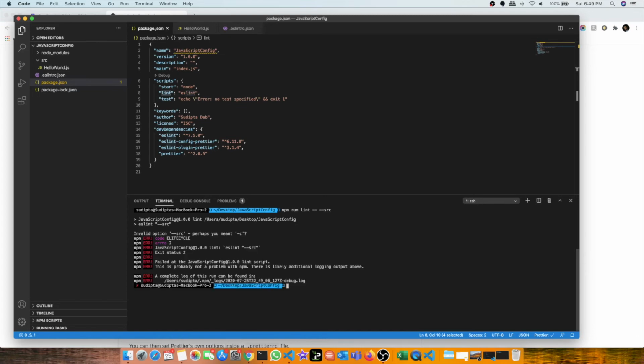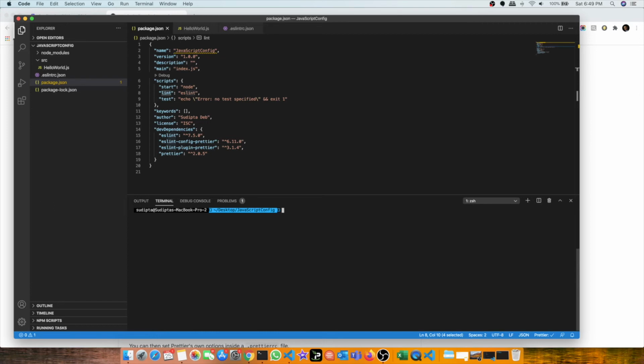It looks like it failed, and why it failed is basically I need to put a space here. Okay, so far so good. Looks like our ESLint executed against the folder src, and it ran successfully. If there is nothing shown in the output, it means everything looks good.